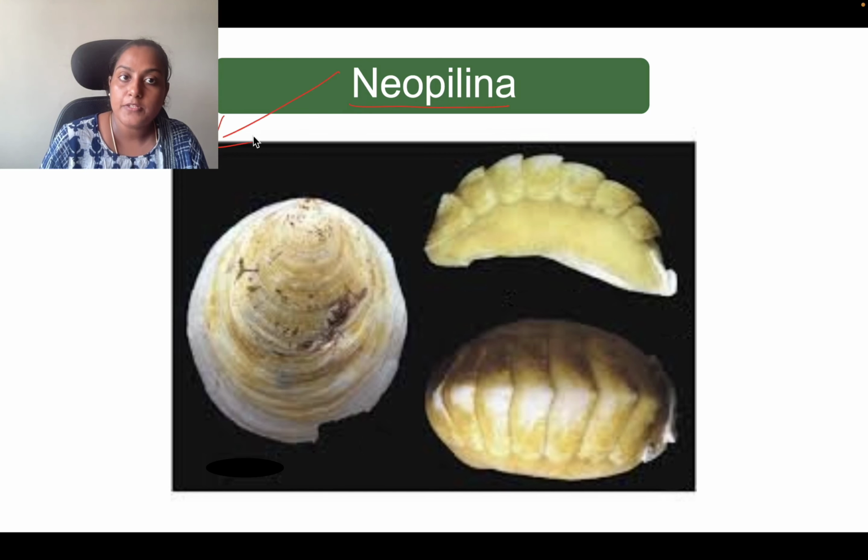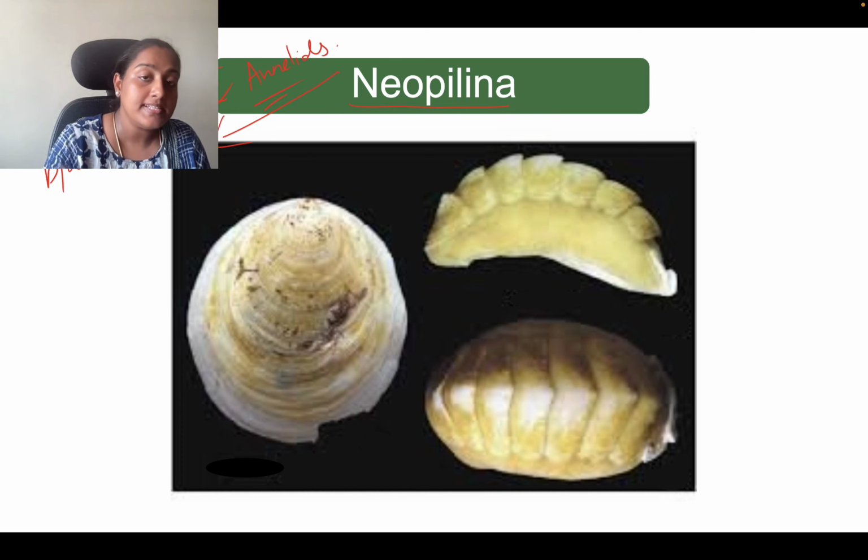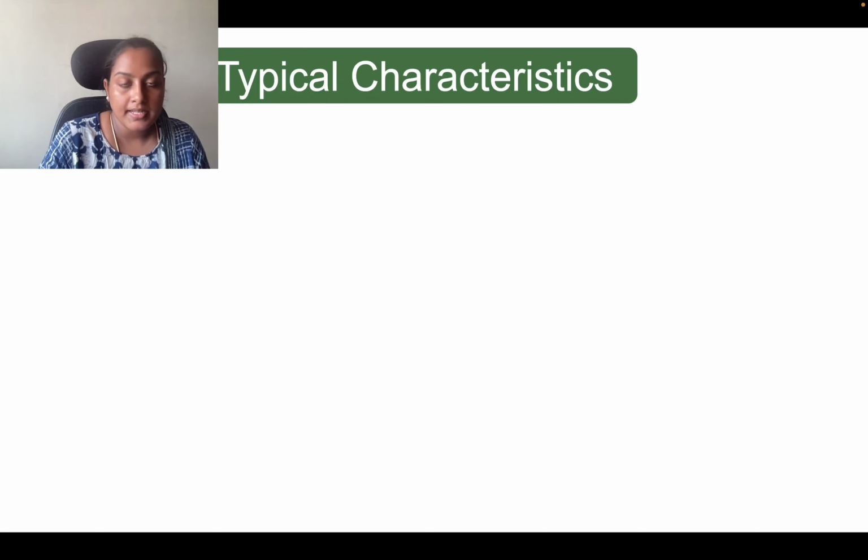One exam perspective question is: this Neopilina is a connecting link between Mollusca and annelids. It has all the features of Mollusca, the soft body with a shell and all, but it has segments like that of an annelid. So it's a connecting link between Mollusca and Annelida. And then the typical characteristics.